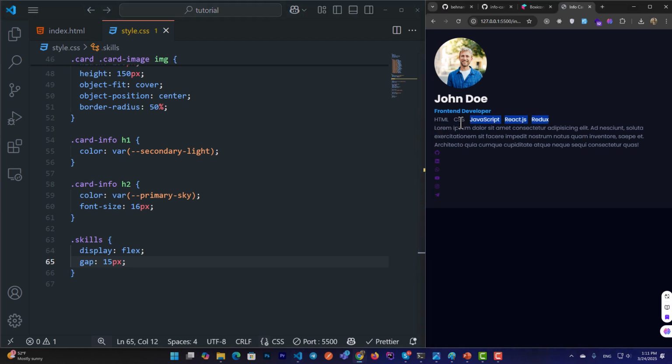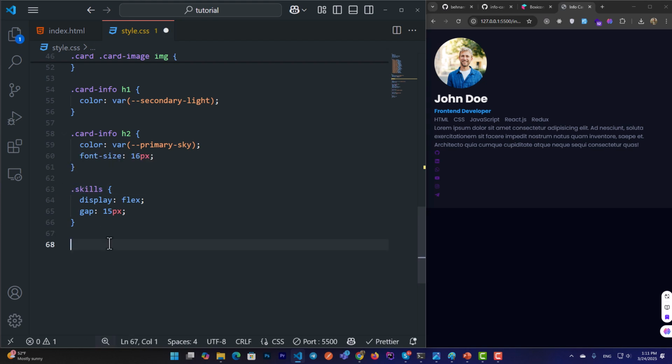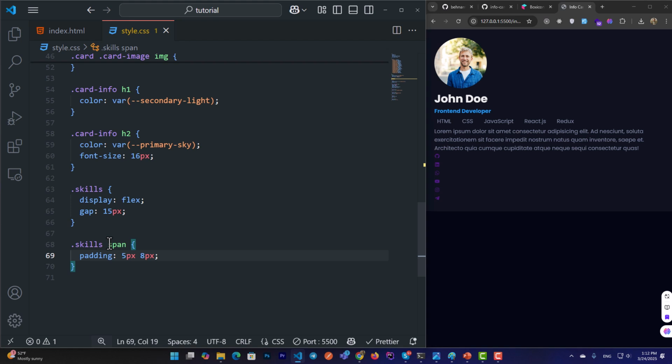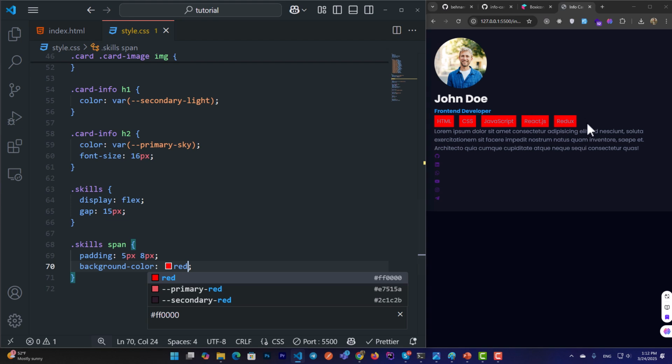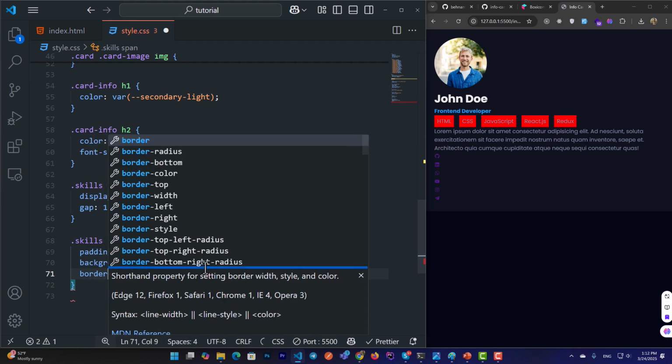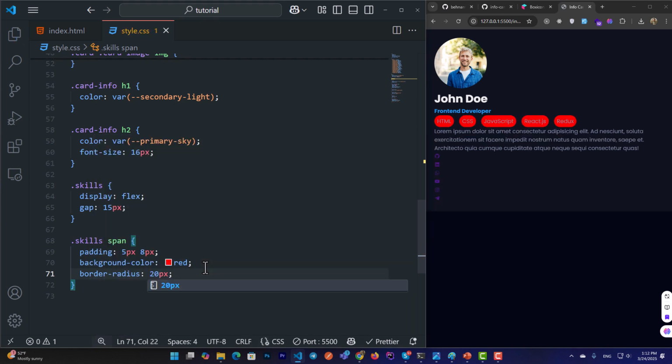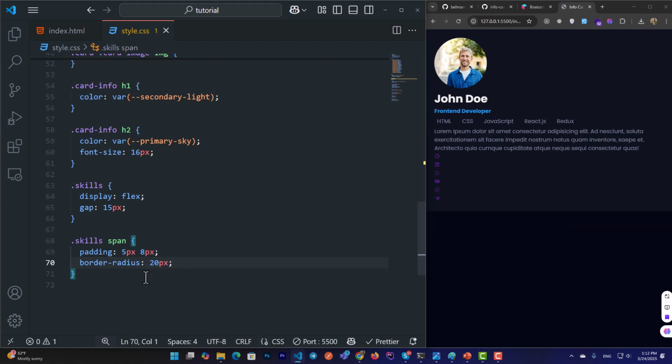So there's a space now between these spans. Now I'm gonna select all these spans and give them a padding of 5 pixels from top and bottom and 8 pixels from right and left. If I give it a background color of red, you can see now there's a space from inside, and I'm gonna give it a border radius of 20 pixels. Okay, but I'm gonna delete this background color because I'm not gonna make them red.